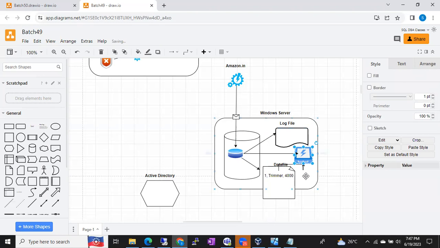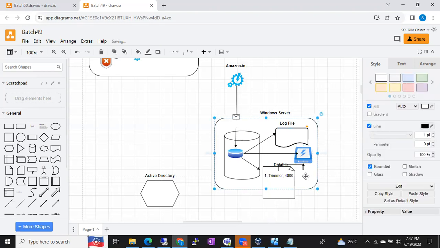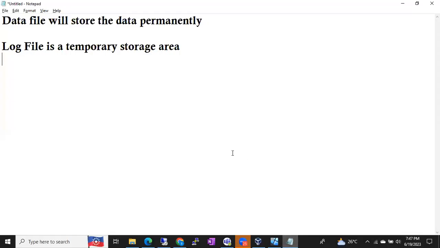Even if your server is restarted, still nothing will happen. After restart, you see the same thing. If I save this notepad and restart my laptop, after restart also I can see it. So the log file is a temporary storage area until the data is moved to the data file. Temporarily, the log file will store the transactions inside that file.